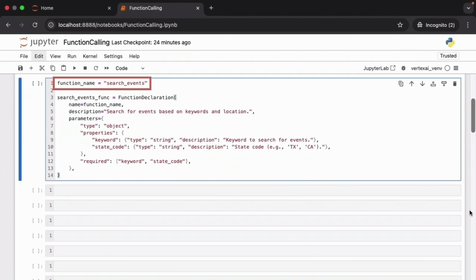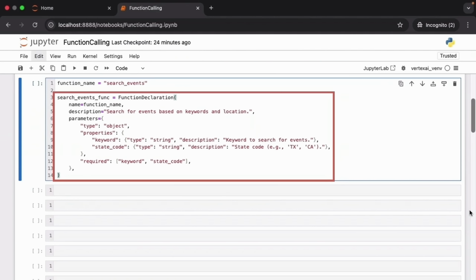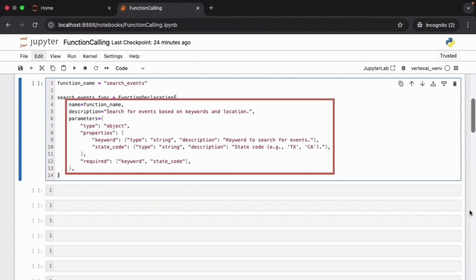Now, here my function name is search events, and I have a function declaration on lines 3 through 14. The function declaration takes in a function name, the description, and the parameters used to call the function. This parameter specification on lines 6 through 13 uses the OpenAPI specification. OpenAPI is a specification for designing, documenting, and describing RESTful APIs in a standardized format, typically using JSON as we've done here, or YAML.